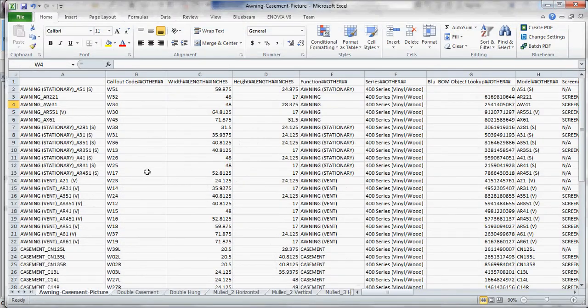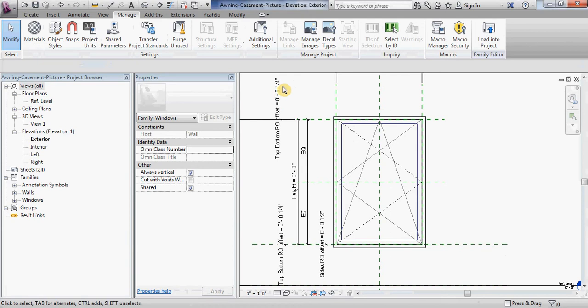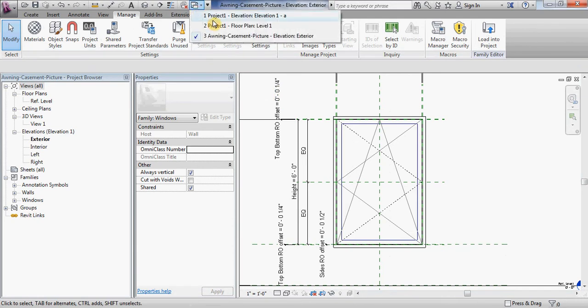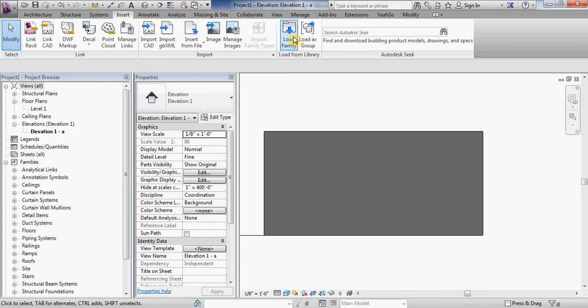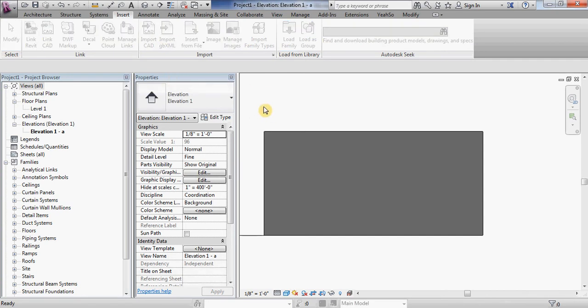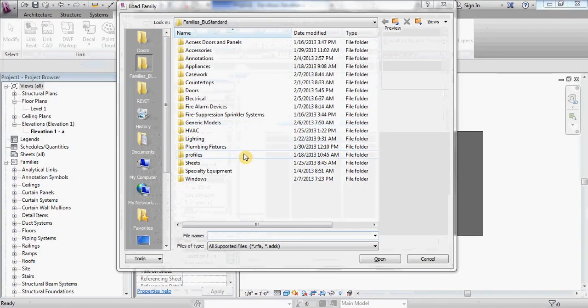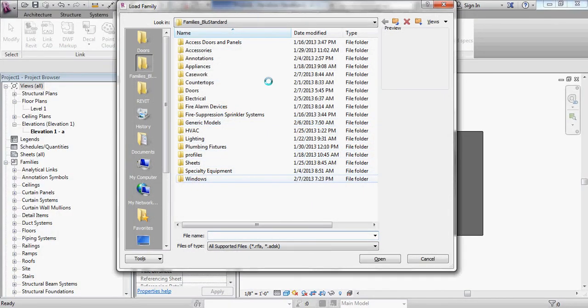So in order to have these types populate, go into your project file and then go under the Insert tab and use this Load Family button. You can't open the family file and just say Load into Project because it doesn't read the CSV file if you do it that way. You have to use this Load Family button in order for it to automatically load the CSV file and all of your types when you're loading your family.